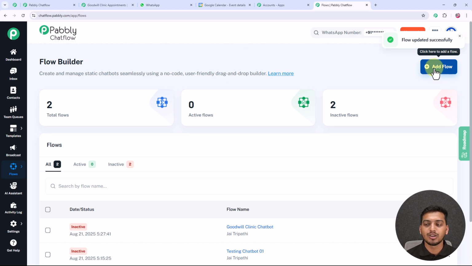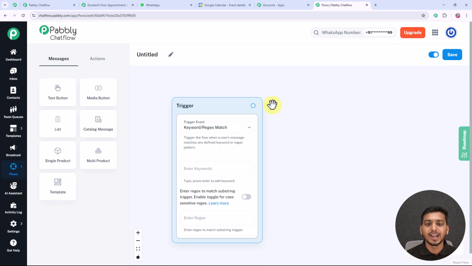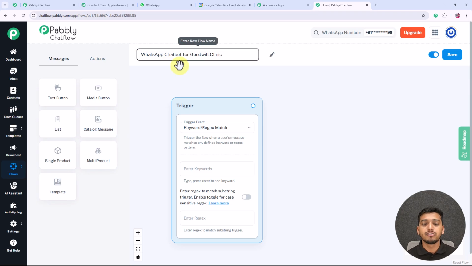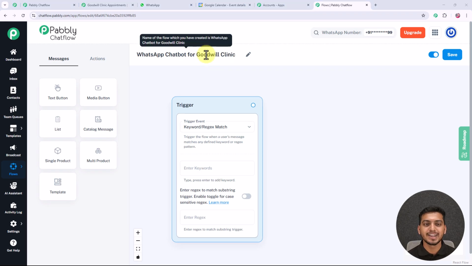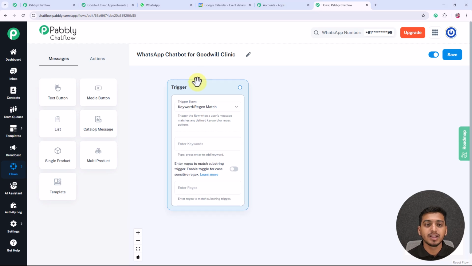So I will click on this add flow button, and now I can start creating a chat flow for myself. But before that I would like to give my chatbot a meaningful name: WhatsApp Chatbot for Goodwill Clinic. And now I can start creating this chatbot. So first of all I would set up a trigger for my chatbot. Trigger is like the event on the occurrence of which I would like my chatbot to get triggered.